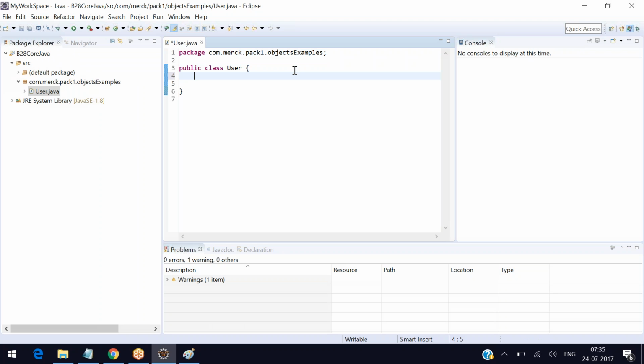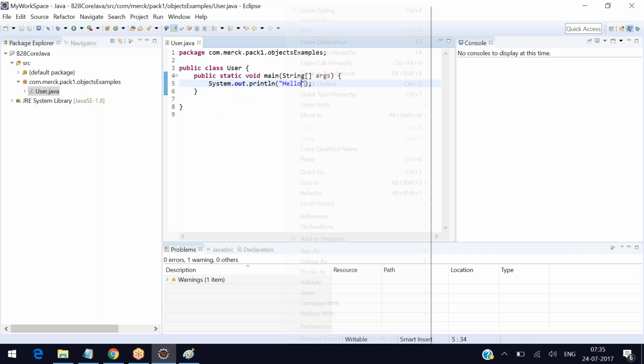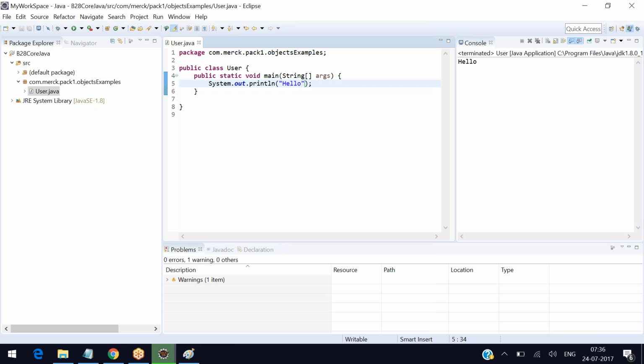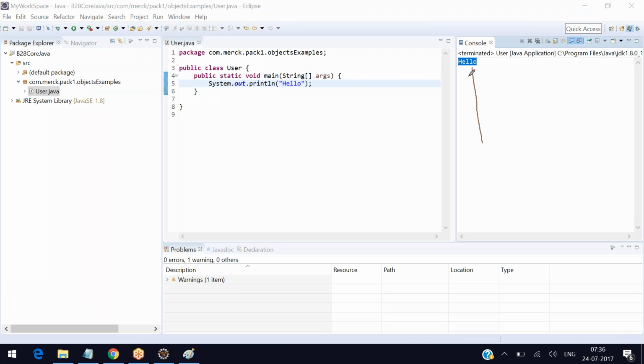Now, so far we have seen a class with a main method, and we might have done a SYSOUT, hello. And now if I run this, it is printing hello, whatever I told you to print.